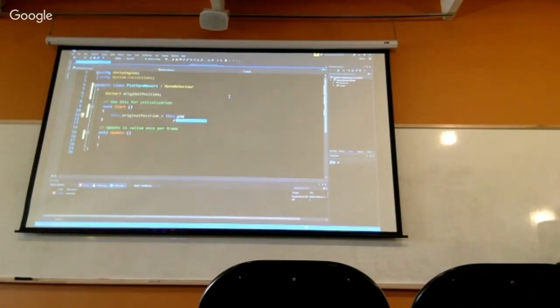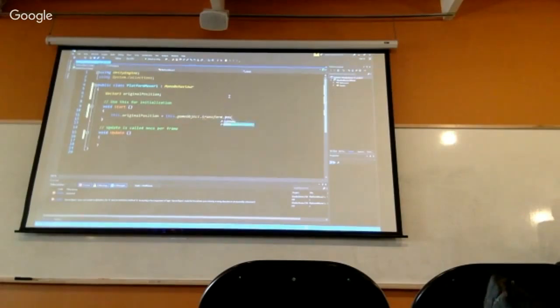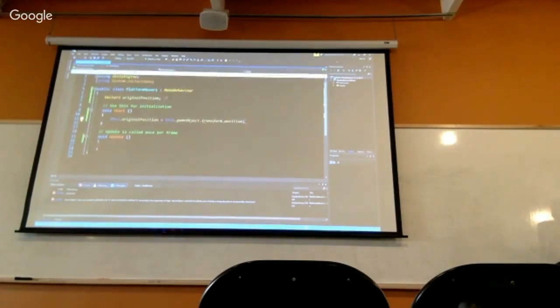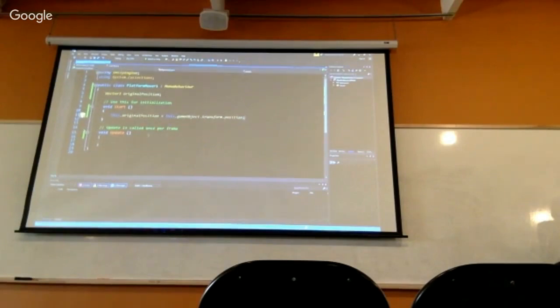Because it's a MonoBehaviour, I can access the game object directly. And transforms are kind of special components, so they're just built into the game object, so I can access it this way. And I'll just grab the position. We don't need to show that.